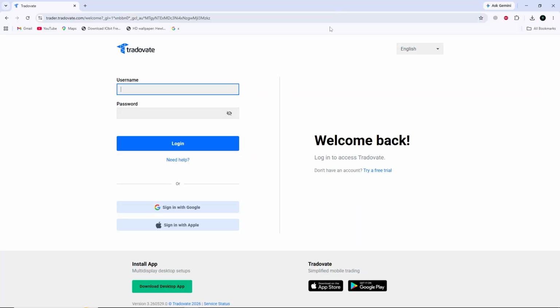Next, open your web browser and go to the Tradovate login page. Click on Login and enter the exact username and password that you copied from your Take Profit Trader dashboard. Make sure there are no extra spaces and that everything is entered correctly.